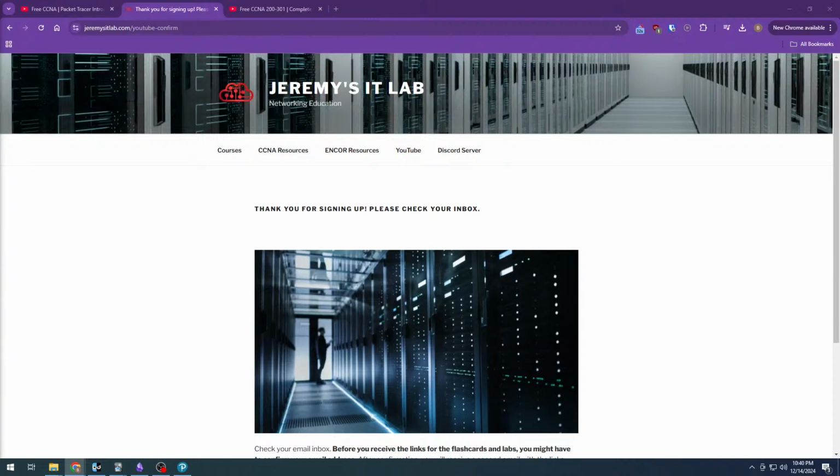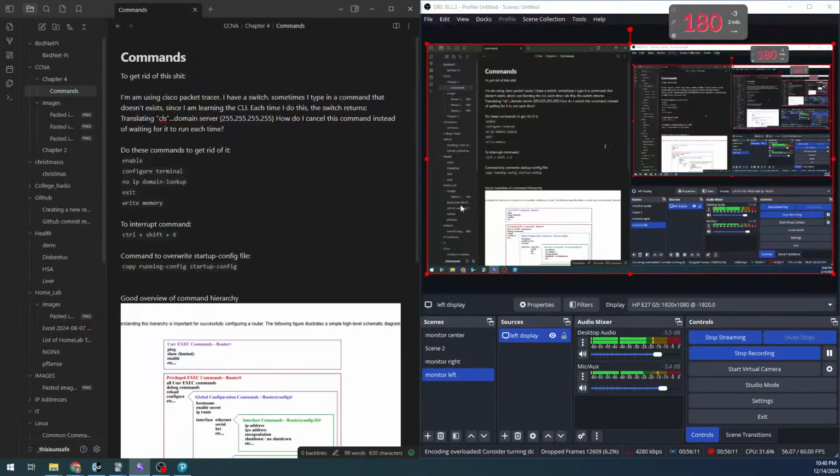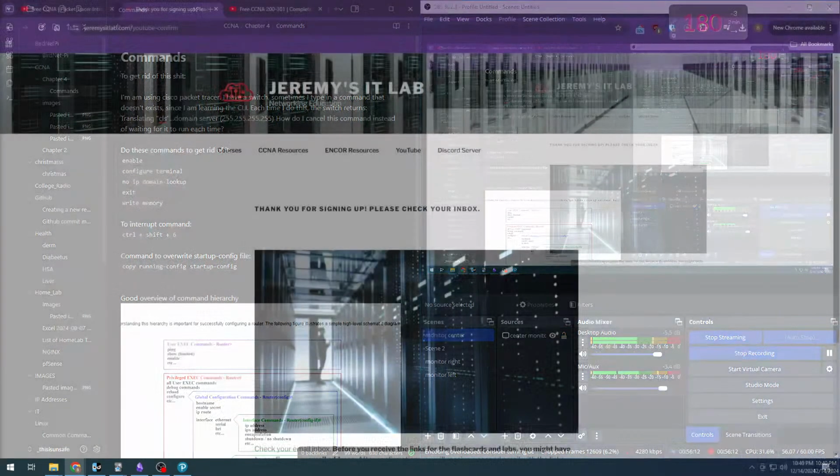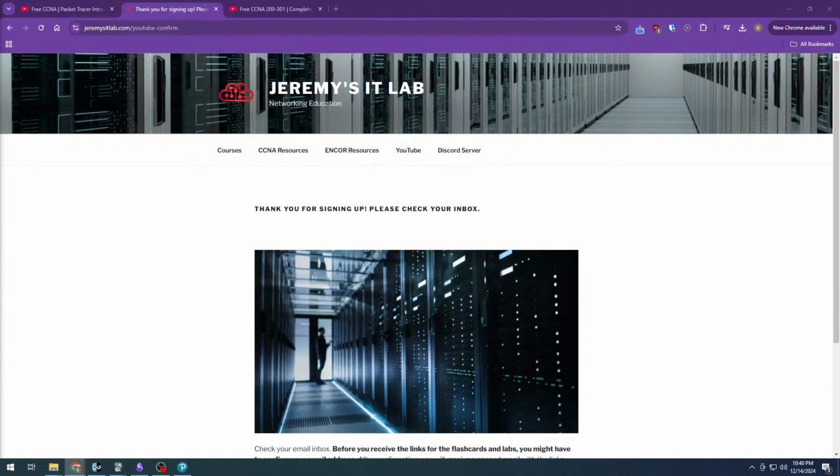PCs transmit data on pins 1 and 2 and receive data on pins 3 and 6. Switches are the opposite. They transmit data on pins 3 and 6. PCs will be connected to the switch with a straight through cable, and PC1 to PC2 with a crossover cable.